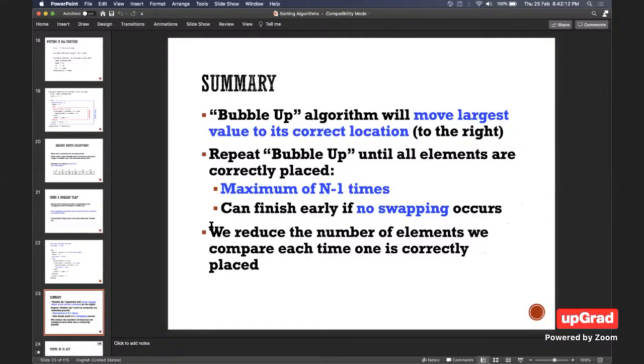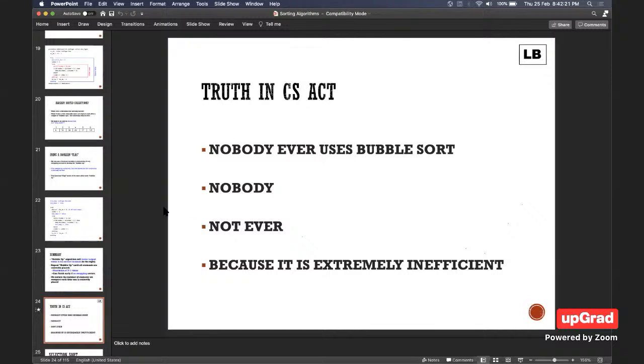So this is the bubble sort, right? A very harsh truth: nobody uses bubble sort. Nobody, because it's so inefficient, right? It's n square. And no one will ask you to implement a bubble sort unless it is a college level exam. So no one cares about bubble sort.